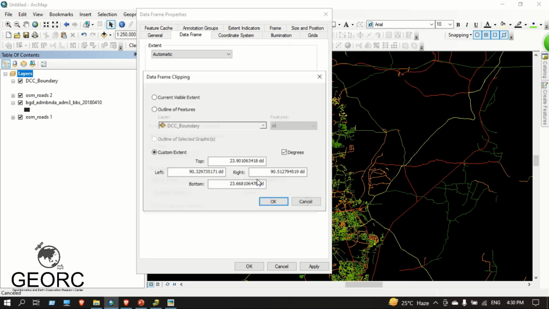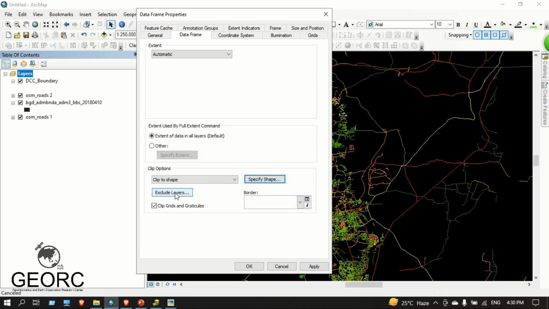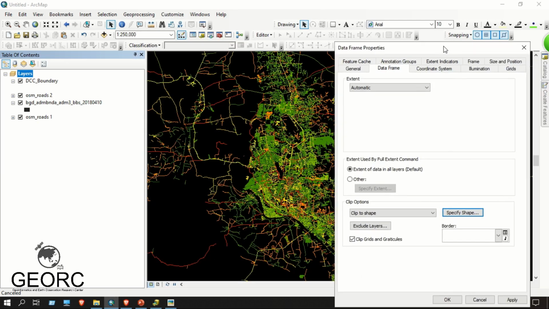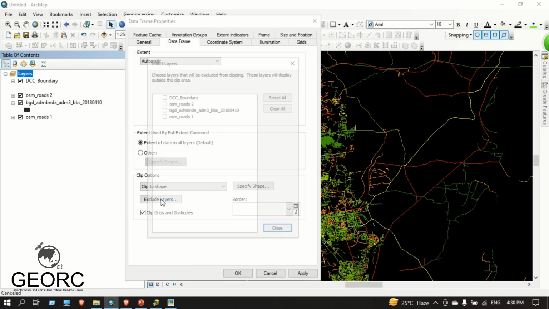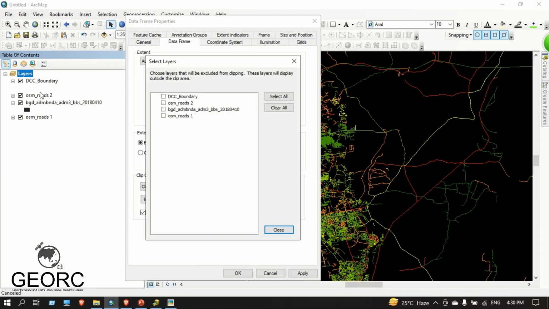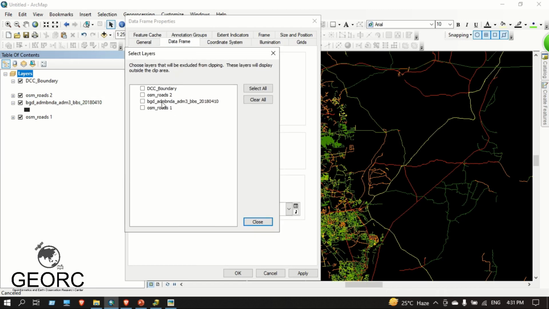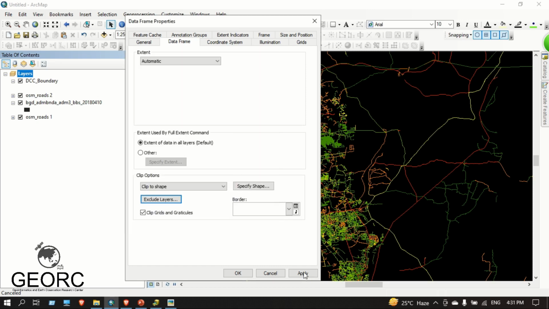I have defined the DCC boundary layer as the input feature, and within this input feature all of the layers added will be clipped. And if I want to exclude any layers in this DCC boundary, this layer I want to exclude, then apply it. Let's see what happened.